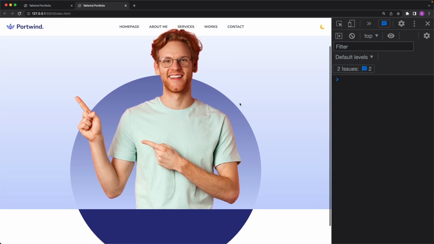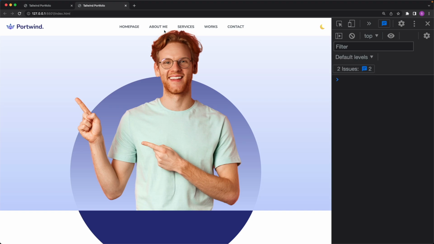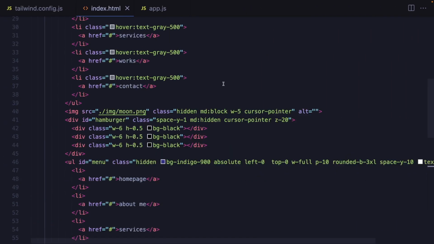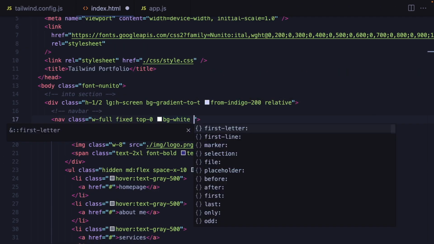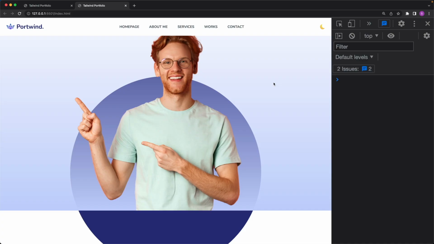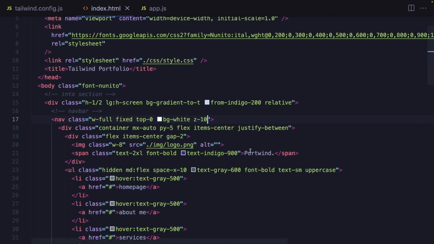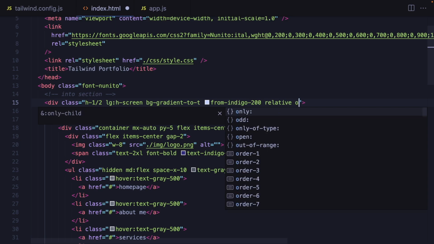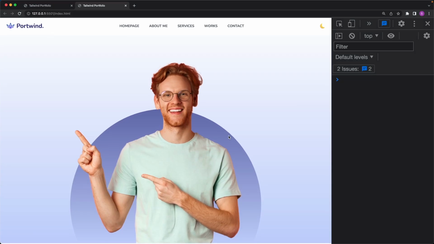Okay. By the way, there is a problem here. We should give the z-index for this navbar also. It's here. Let's say z10. Okay, perfect. But there is another problem, that because our circle is overflowing, to prevent this, I'm gonna come here and I'm gonna say overflow hidden, like that.